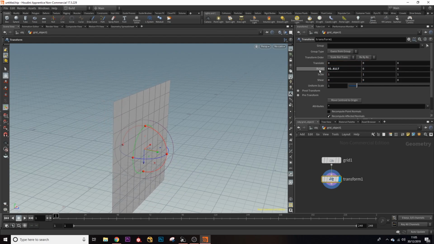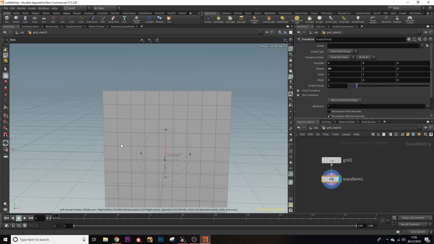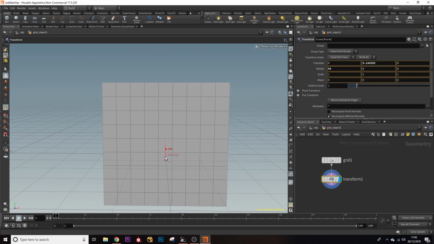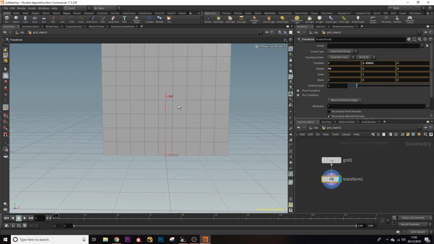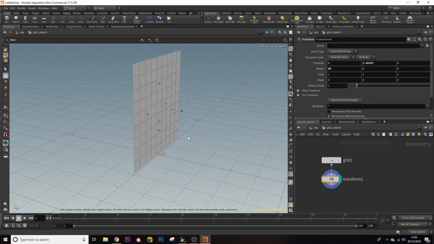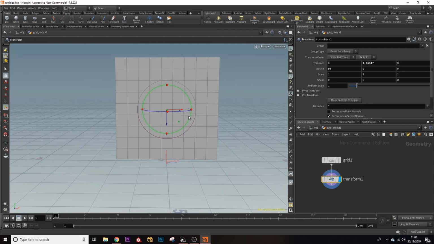Or you can just use these ones here. So we can just change this here and make that 90, so it's exactly how we want it. And then we're going to need to pull it up a bit, so it's slightly just off the ground, like so. And this will be our cloth.